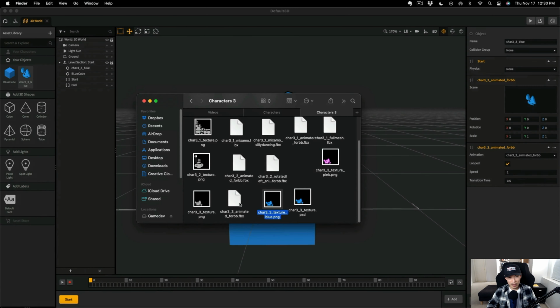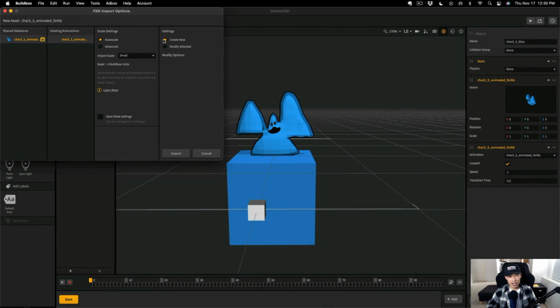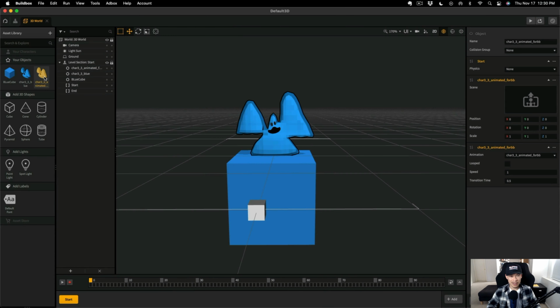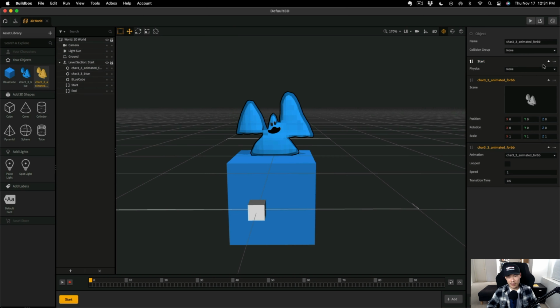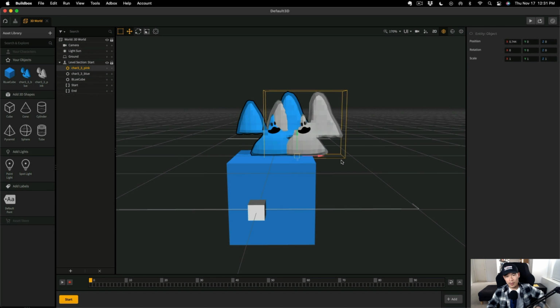We actually have to drop in a new FBX and make sure we check create new. That way we have a new character of character 3.3, but it's not a duplicate of the one that we dragged in earlier. Now we have two separate FBXs. And rename this to pink. This is the correct way to do it if you want separate characters of the same character. You can move this to the side.